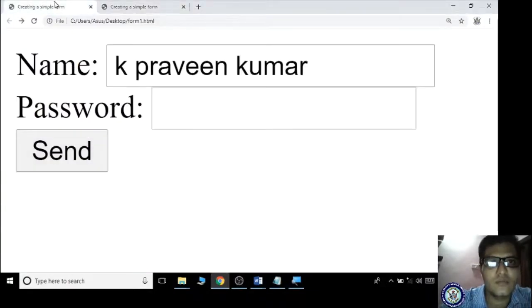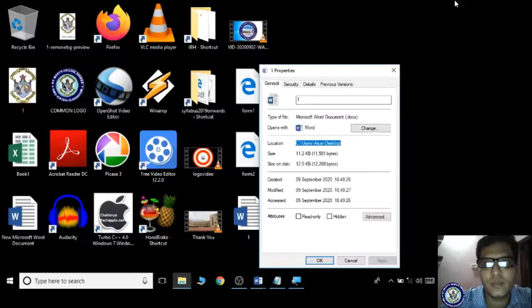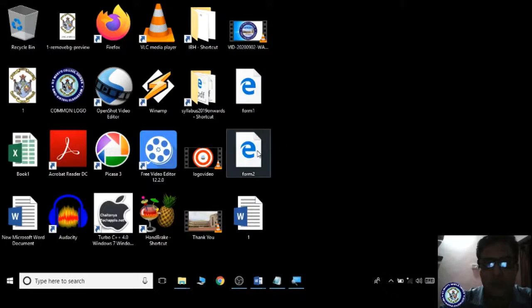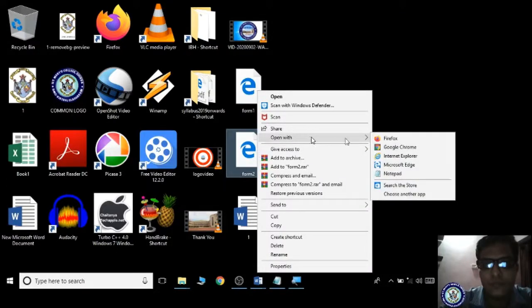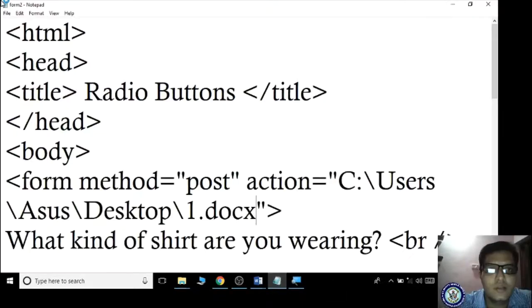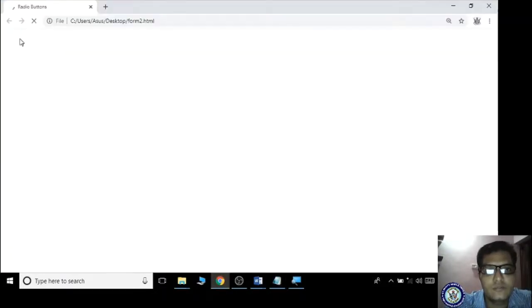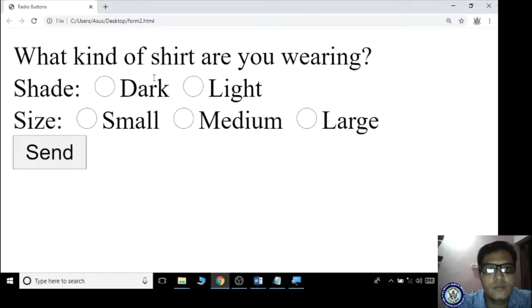This is my form. This is not our form, right? Let me minimize. I'm closing and I'm opening my form. Chrome. Yes, already we have saved, right? Let me save once again. I'm saving. I'm refreshing. So I'm picking the dark and I'm picking the size small and I'm clicking the send.